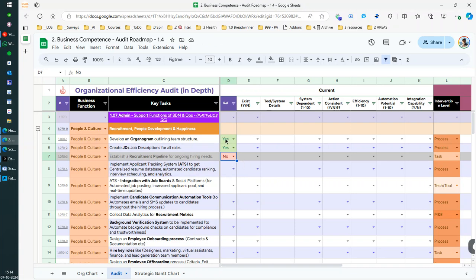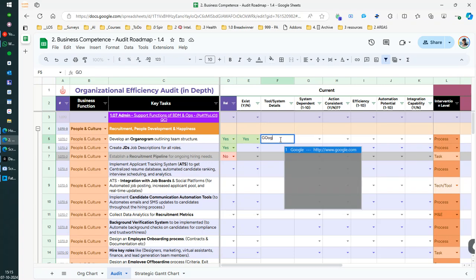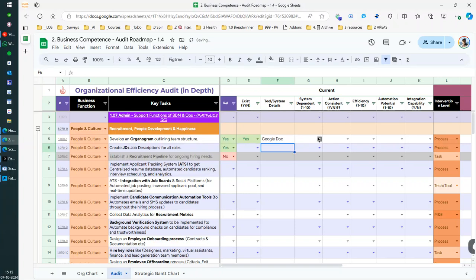Then if we selected yes in this relevant column, we'll see what the current situation is. Does this function exist or not? No, this doesn't exist right now. If it doesn't exist, it means we don't have any further details to be mentioned over here. However, if it exists, then we'll see what exactly the organogram is. We'll write, for example, this is a Google Doc. Is it a system dependent activity or not? Are the actions consistent or not? And what is the efficiency?